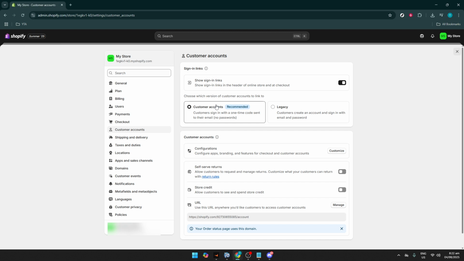And that's it. In just a few clicks, you've successfully enabled customer accounts on your Shopify store. This straightforward yet powerful feature can significantly enhance your store's functionality and improve the overall shopping experience for your customers. Remember, by fostering a welcoming and efficient environment online, you're likely to see happier customers who return for more.